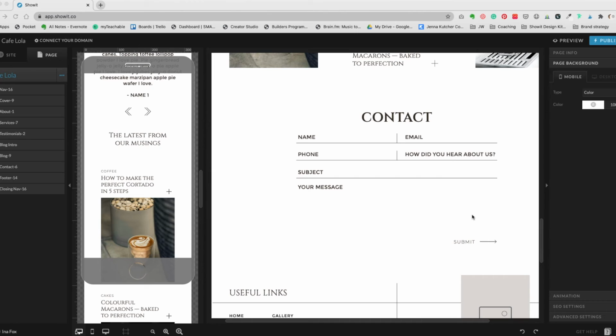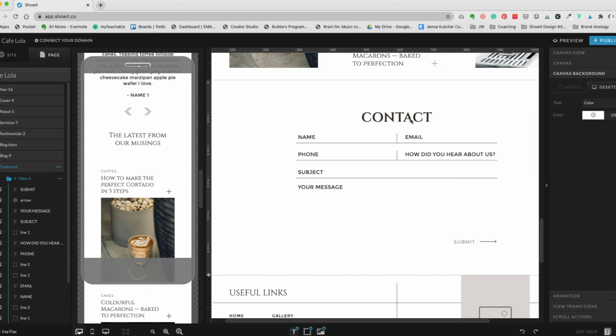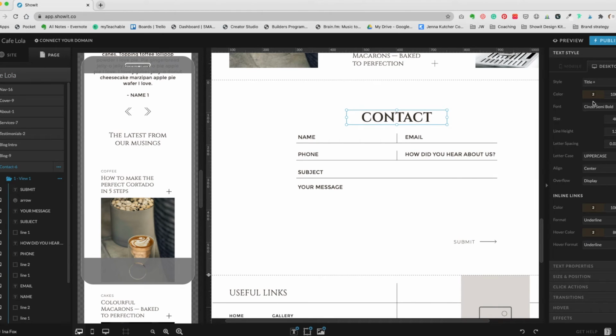Now I'm going to restyle the contact form, which is, in my case, going to be a booking form. So I just want to change the style here to heading. Change the text.